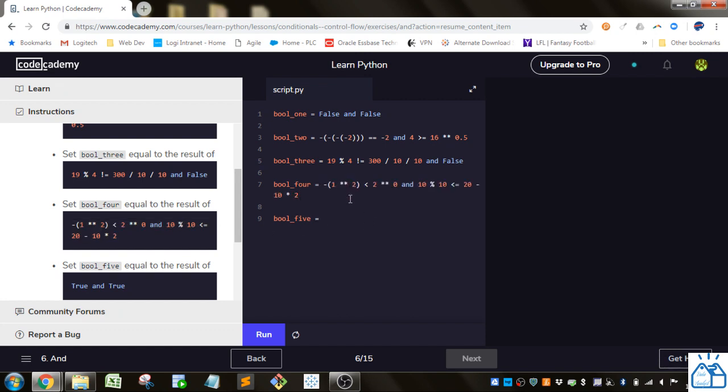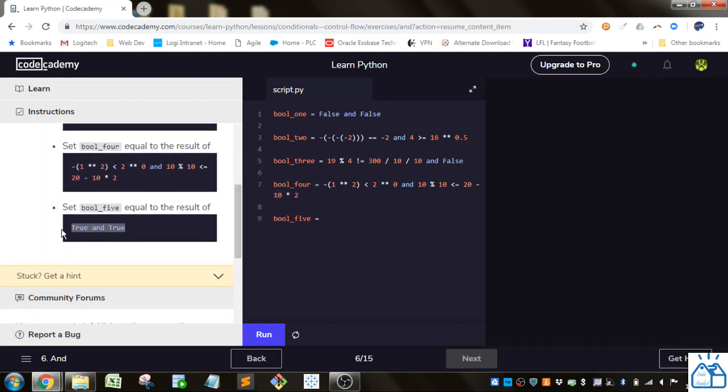Okay, so we got 1 to the 1 squared, so that's -1, which is less than 2 to the 0, which I believe is 1. I think anything to the 0 power is 1. And so this is true. And 10 modulus 10 is 0, so this is done first because of order of operations, so it's 20 minus 20, which is 0, so this is true, so this whole statement is true. And set Boolean 5 to this. If it's true and true, it's going to be true.